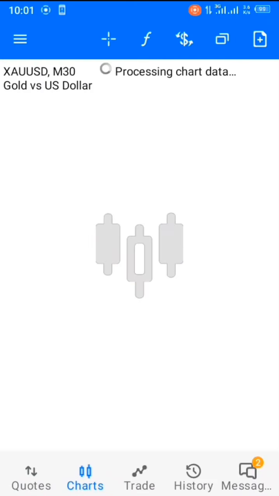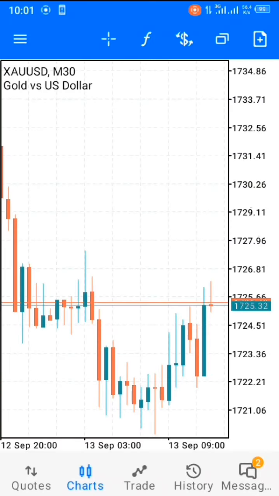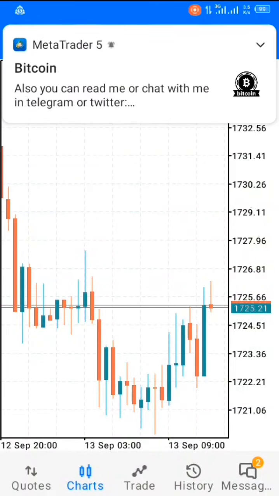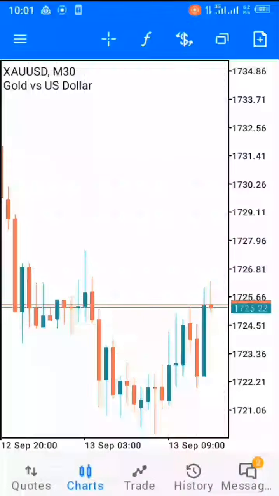So I check my charts and check what's going on on my charts before I trade. It's just loading. Yeah, so this is my charts.